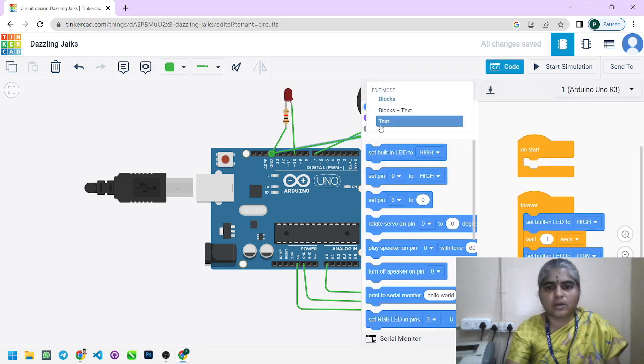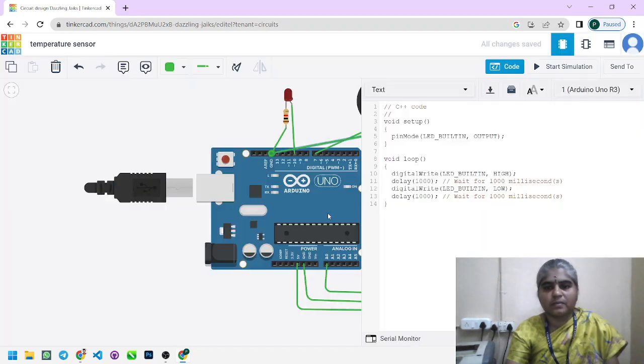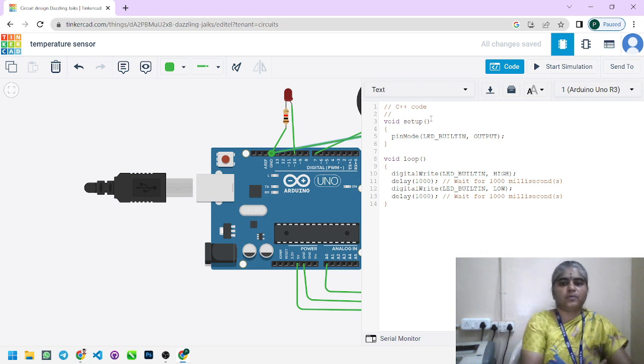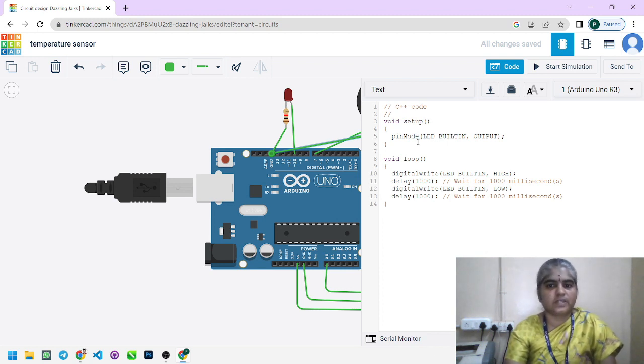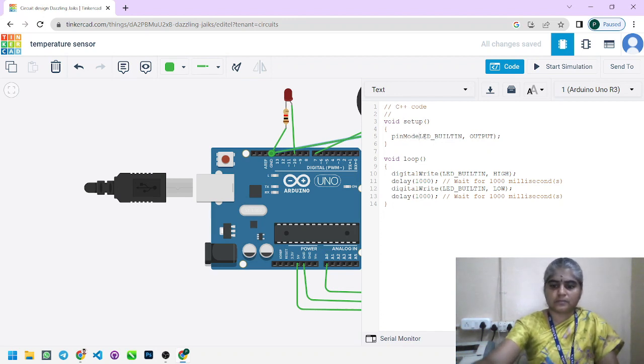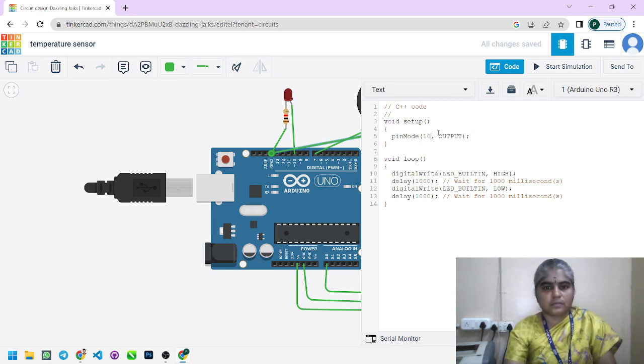As usual, you select the block and go for text, and the source code area window will open. Here we give void setup. Within this void setup we have to give the pin mode. Pin number 10 is connected with the LED, so here I give pinMode 10 comma OUTPUT. Next we move to void loop.